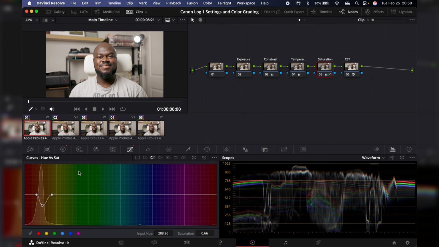Just like so. So this really is down to your personal preference. Just know that when you do the hue versus saturation, it does select a certain color from the whole image. Now, if you wanted to select just a certain part of the image, I'm going to show you something that's even more advanced, I guess you could say.